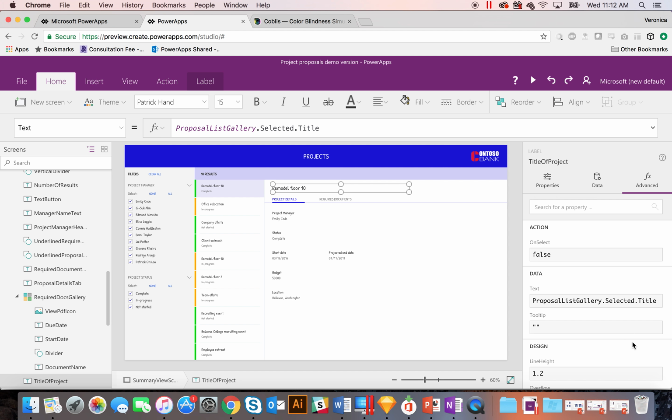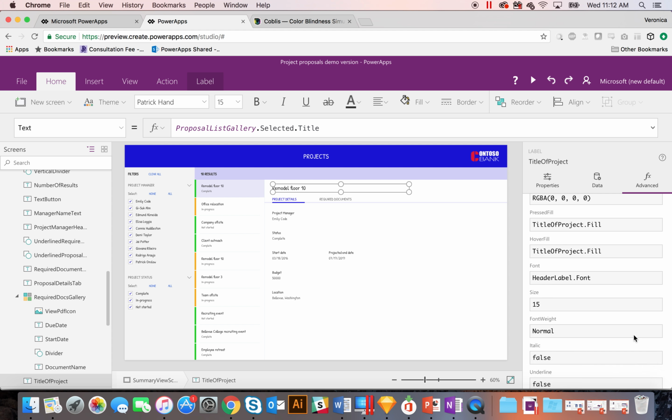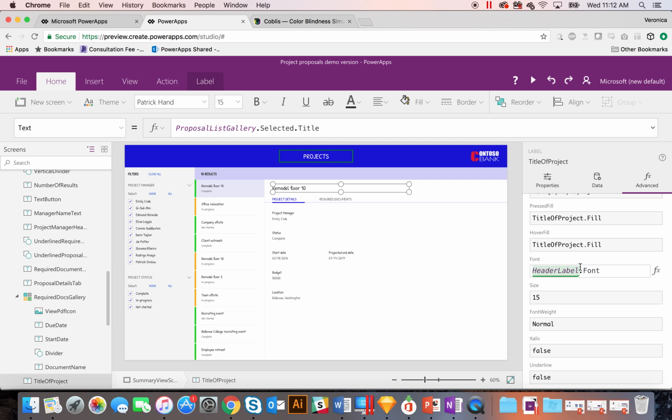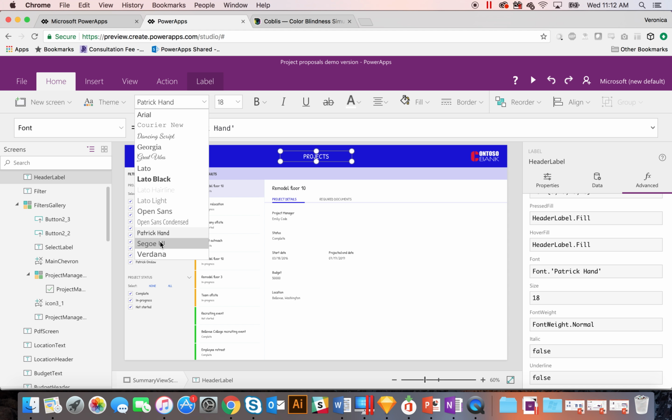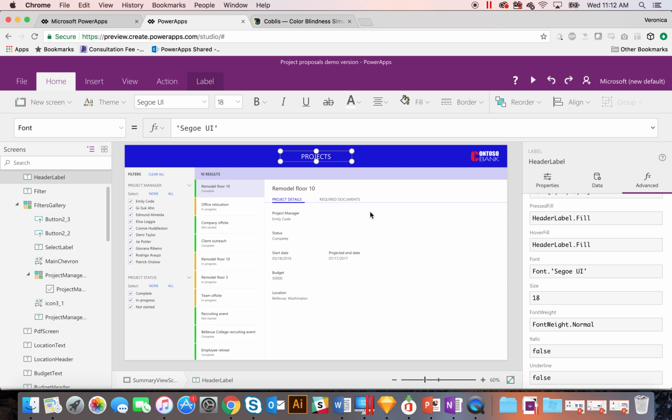Because it is using the exact same font. So it's taking header label and it's saying I'm going to use the same font as that header label control, which is this original one. So we'll change it back to Sago so it's easier to read.